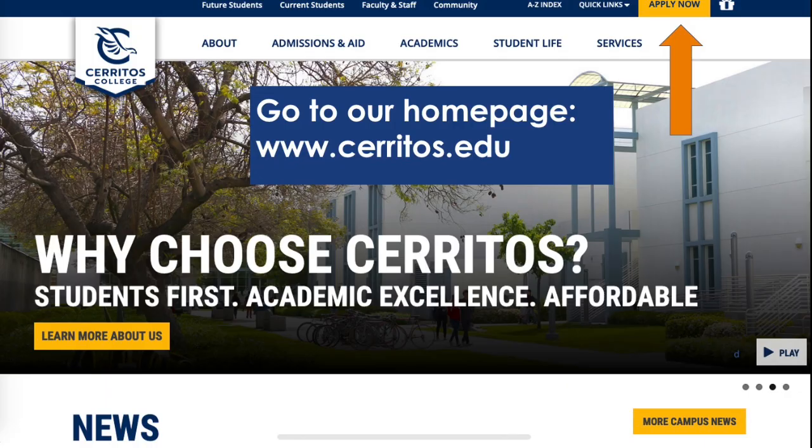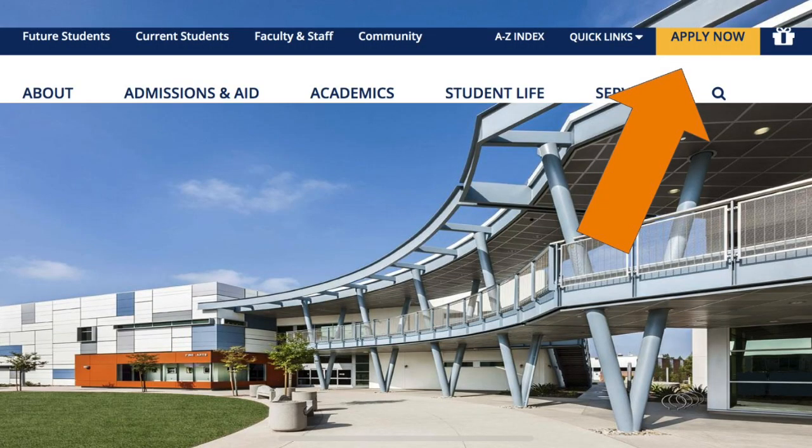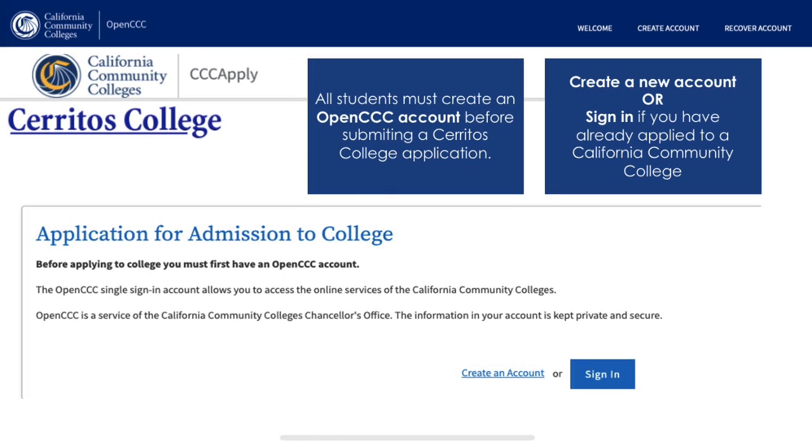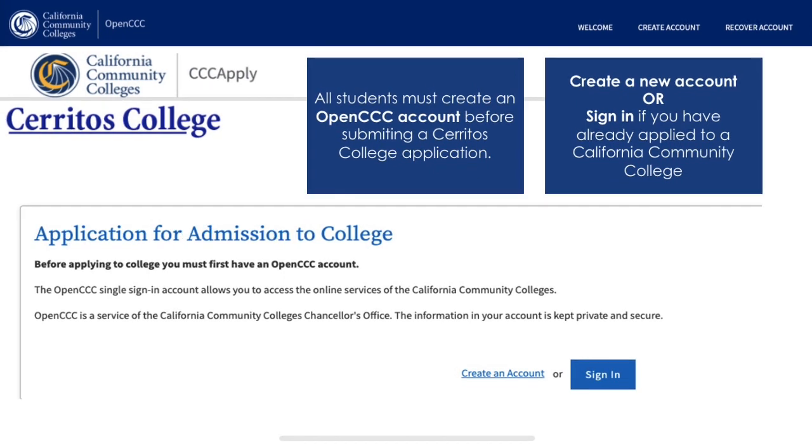First, you'll head to our homepage, www.cerritos.edu, then you'll click the yellow Apply Now button. That will take you to OpenCCC. If you've applied to any community college in California, then you can sign into your account. If not, you'll create a new one.